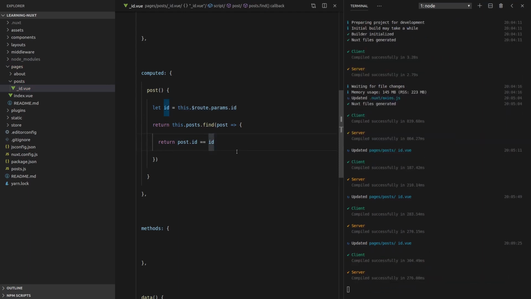Okay, so let's go through what's going to happen here. First, we're going to hit this route, and then the ID is going to be passed through to this component. So that's what we're doing here. We're setting the ID on this route to that variable ID.